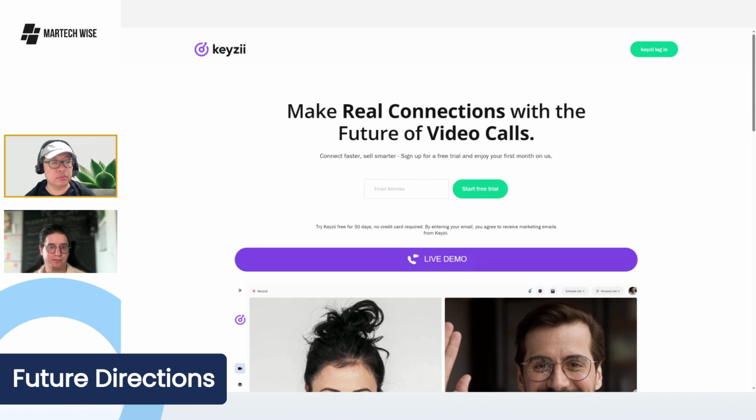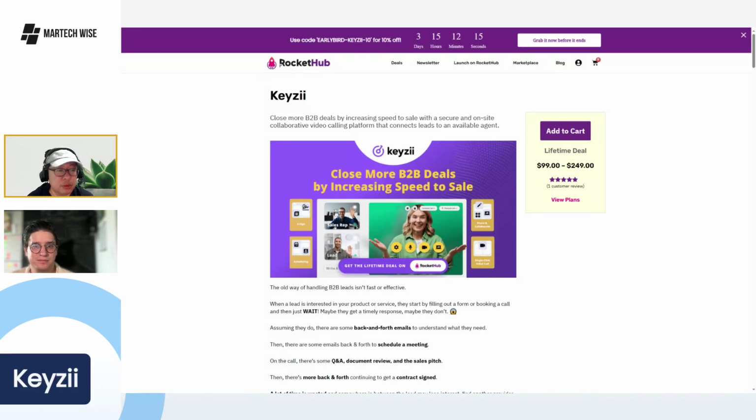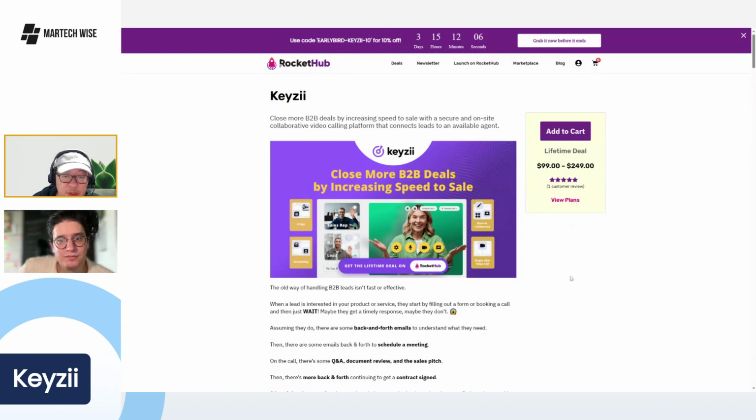Got it. Okay. I think with that, we're going to take a quick peek at the current deal that KeyZii has on Rocket Hub. So we'll quickly jump to that, and then after that we'll take questions. Maybe for Sergio, would you be able to take us through the Rocket Hub deal? What are we getting for the different plans that are available?